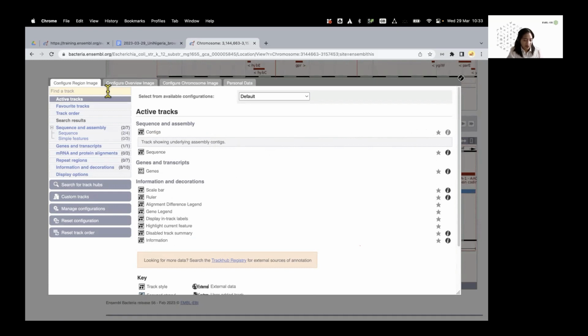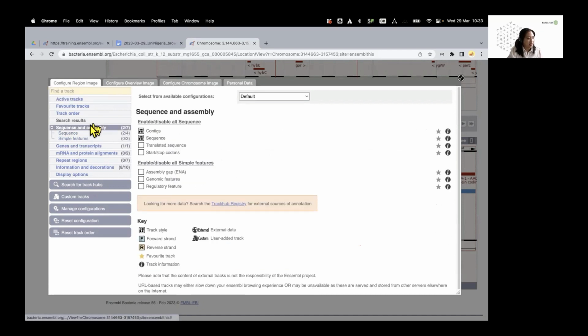You can search for a track, so if you're not sure which category it's in, you can use the search bar in the top left-hand corner. But for now, let's explore some of the tracks here. Let's say you would like to map all of the start and stop codons in the region. This is under sequence and assembly, and the fourth track says start or stop codons. So I'm going to click that.